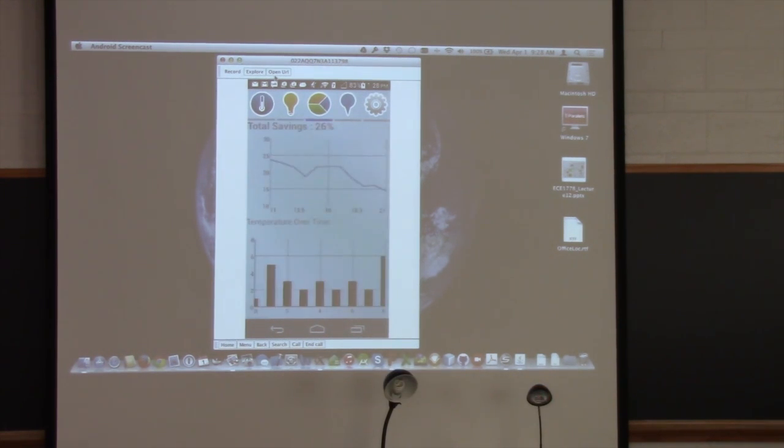So for the chart view, to give the user insight again into how the app works, you have temperature over time, so they can see how it's decreased in the past. You also have energy savings over time, just to encourage the user to save as much energy as possible.